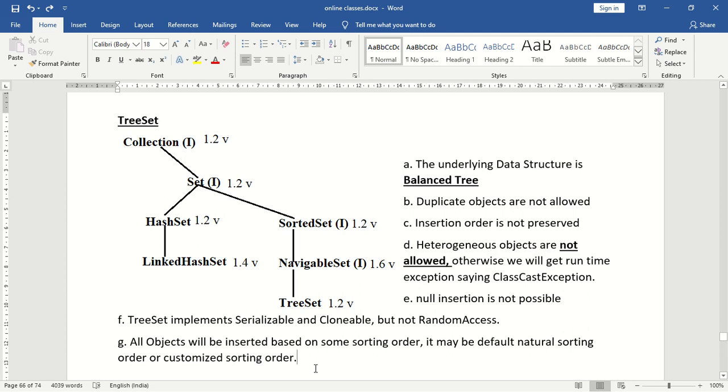So that is why all the objects will be inserted based on some sorting order. It may be the default natural sorting order, or it may be the customized sorting order. So these are the important points with respect to the TreeSet.